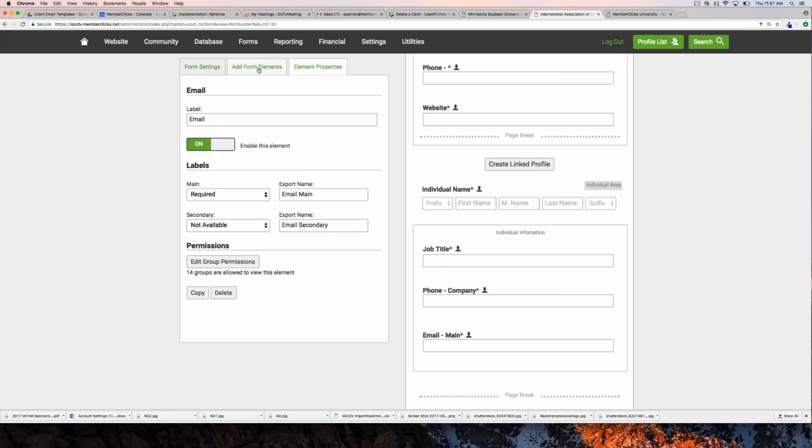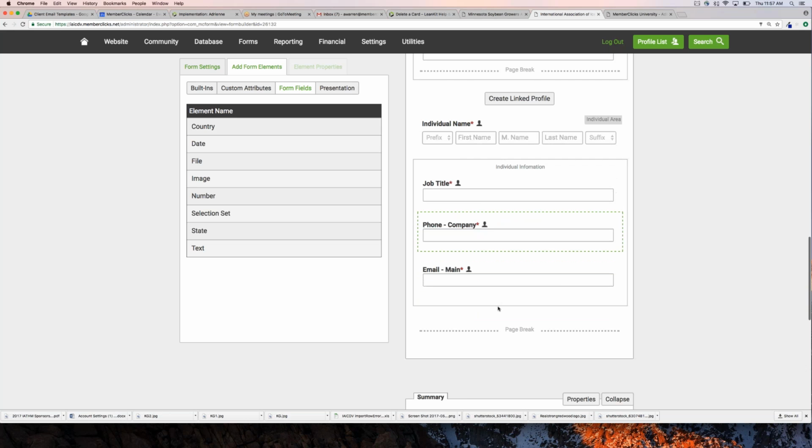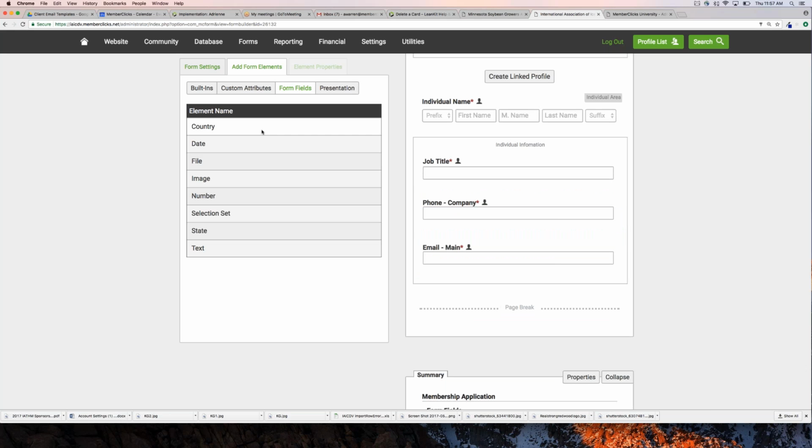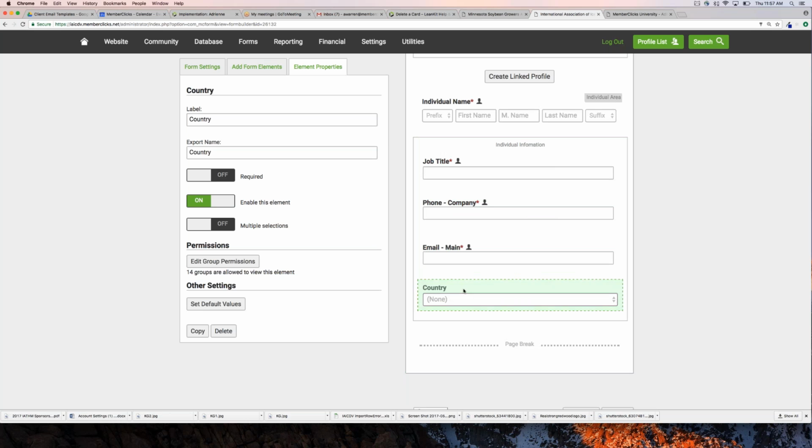Now, I wanted to just point out really quickly, I mentioned earlier about form fields. We would use these if we were collecting information. So like if we were asking, what countries have you visited this year? Obviously, we would want a drop down of all the countries. So I would drag this in and I can change the label name from country to what countries have you visited this year? And then I'd of course want to update my export name.